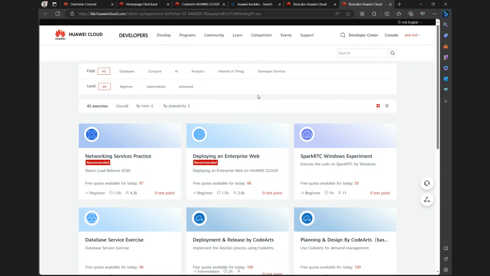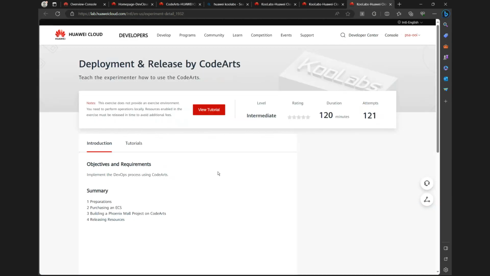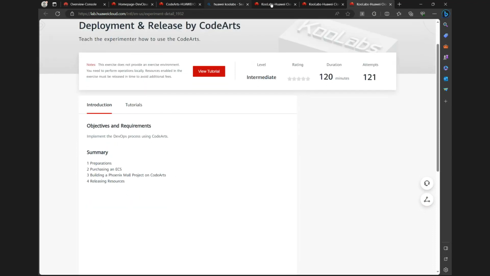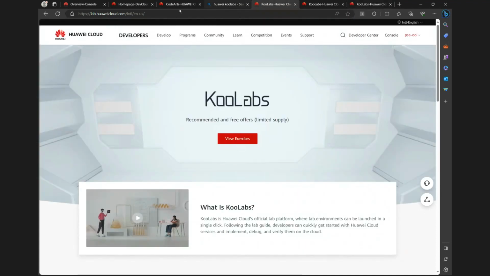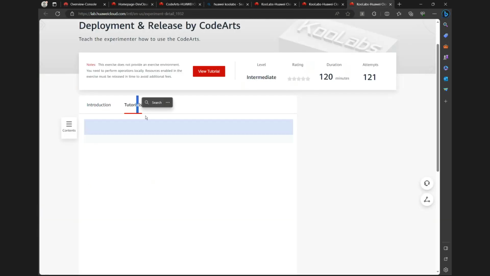So for CodeArts, today we talk about CodeArts, right? So it is within the developer services field. Once you get into this, you can see we have deployment and release by CodeArts. You can click onto this, and then you can see this Cool Labs sandbox is actually the one that I showed you previously on the Huawei Cloud documentation page, which is this page, where you can see the steps.